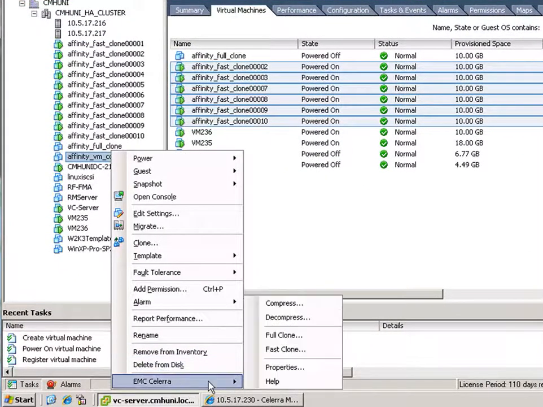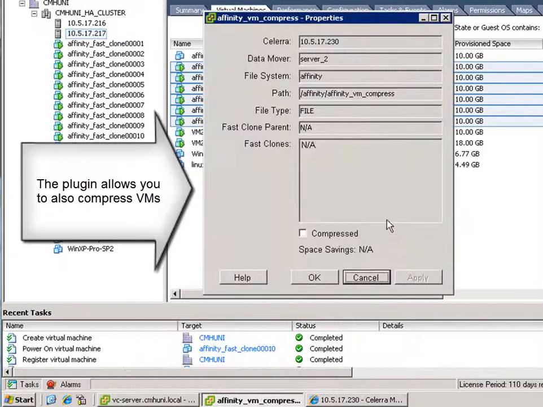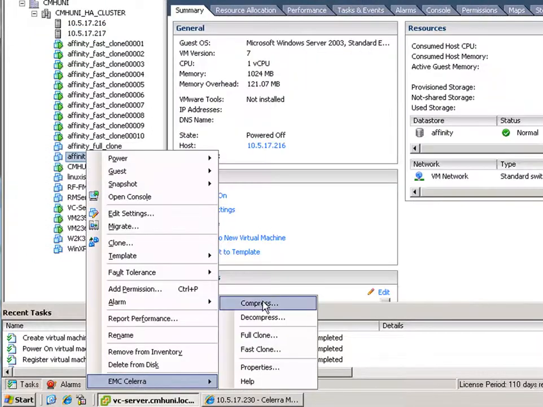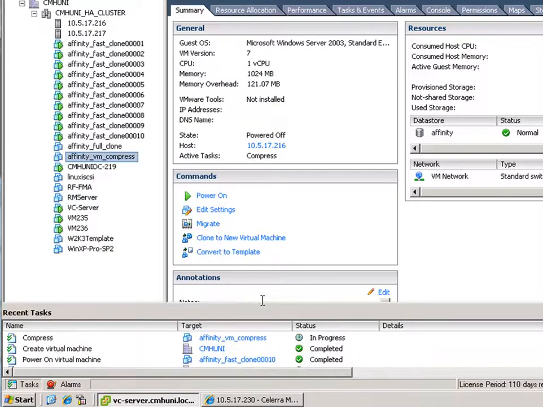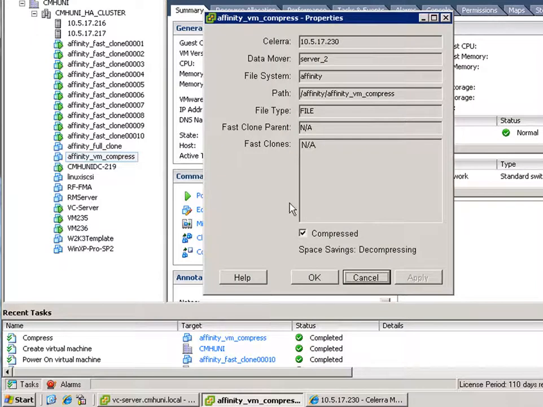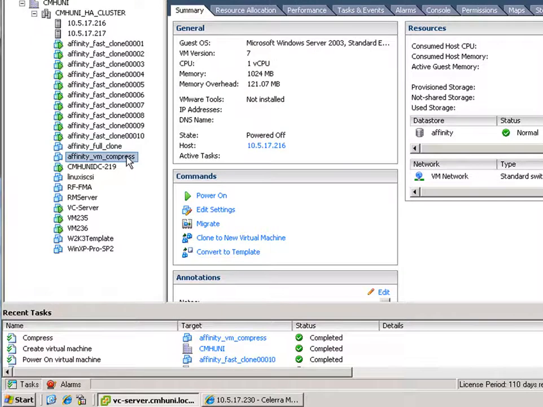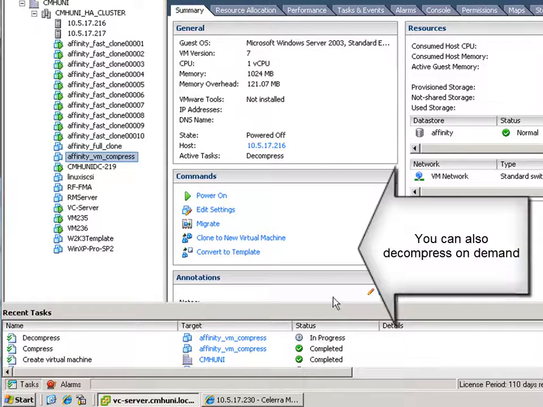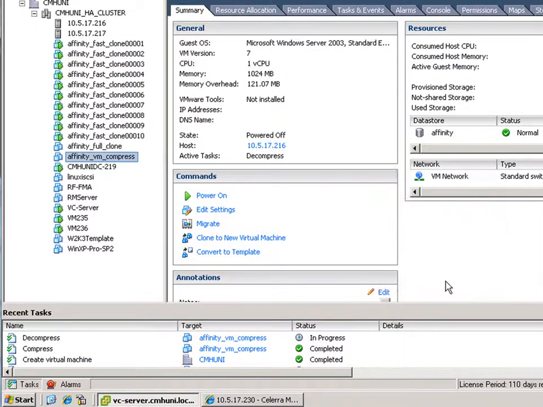Now, I mentioned compression before. One of the aspects of the Celerra file system is we not only deduplicate, but we also have the ability to compress. So the plugin allows you to, on demand, click on a given VM, whether it's turned on or turned off, and initiate the compression process. Now, using compression, we can compress and save up to 40 to 50% per VMDK, which is a huge amount of savings, especially in a VMware environment where there's typically a lot of redundancy. Now, optionally, you can also decompress on demand. So if you've already compressed a series of VMs and you want to reinflate them, if you will, you can do that on demand with no hassle.